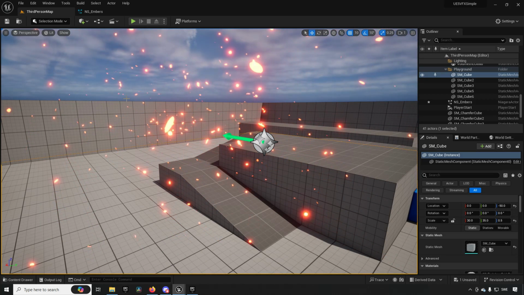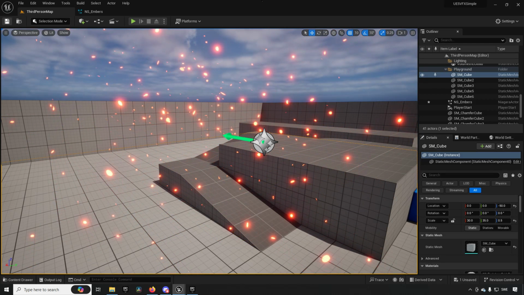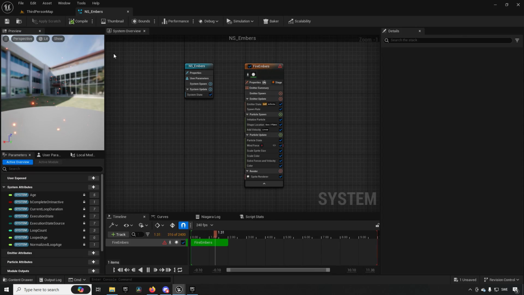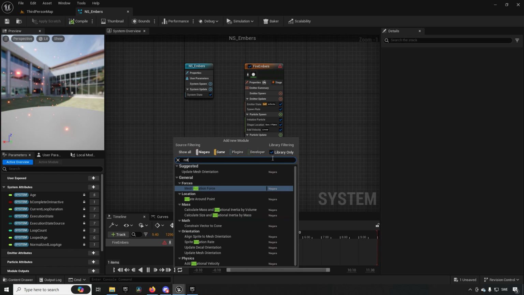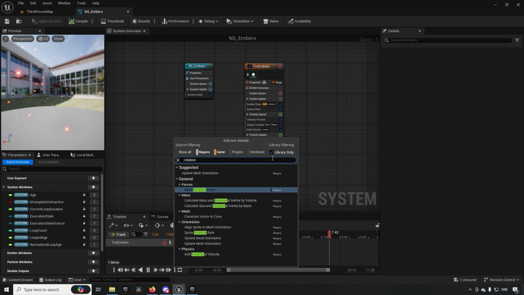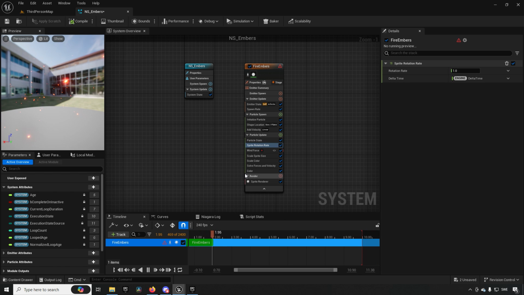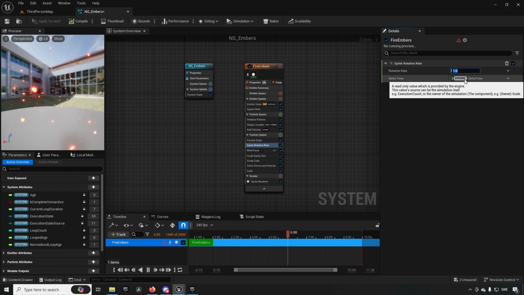So now it's starting to look a little bit more alive. The sprites are looking a little bit too static and too boring still, in my opinion. So if we go into our system and we go to particle update, we can add something like a rotation. And in this case, we want to have a sprite rotation force because I'm rotating a sprite. And inside of here, we can add some kind of rotation that we want to have.